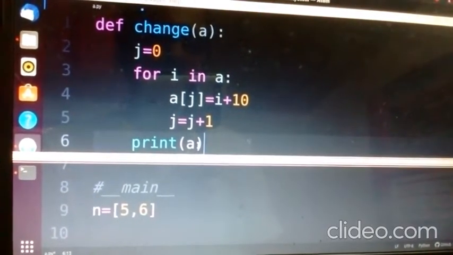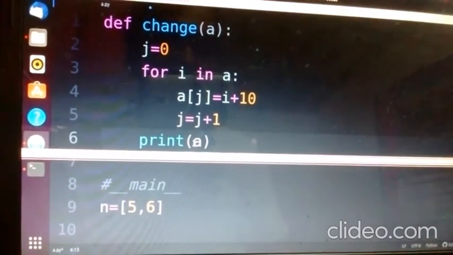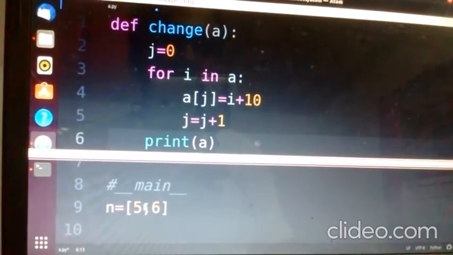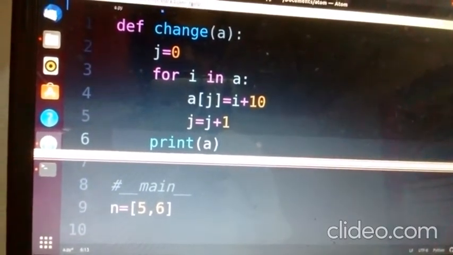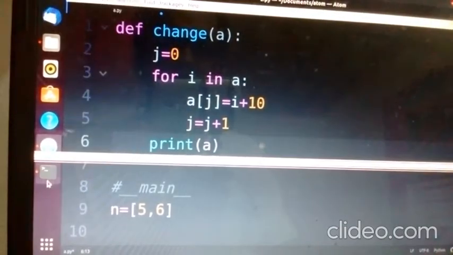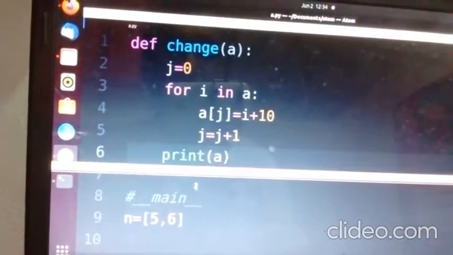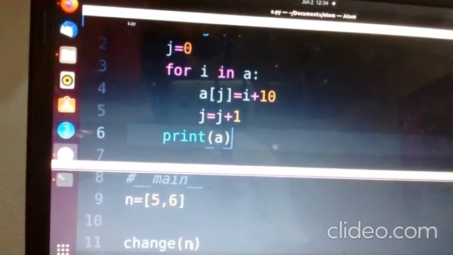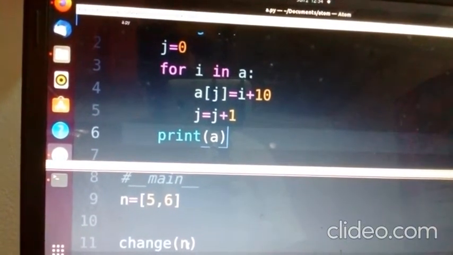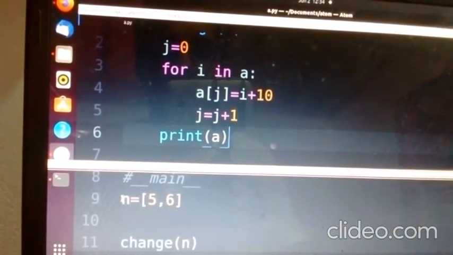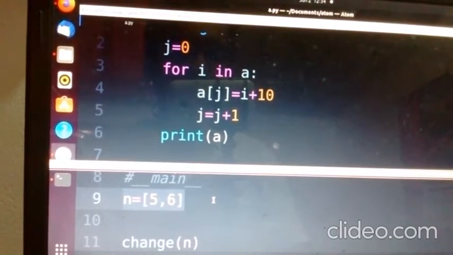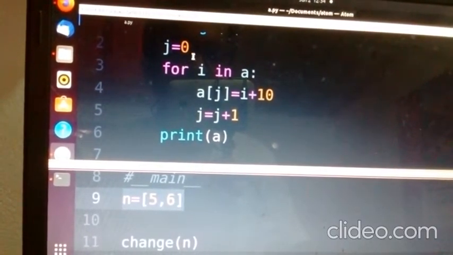So here you can see that I'm going to print a. What is the value of a here? 15, 16. So I'm going to save this program and run it. The output is 15, 16. Did you see the second 15, 16? Because I'm going to print n here also. In the previous example, the original data is safe; it will not be affected if anything changes inside the function.